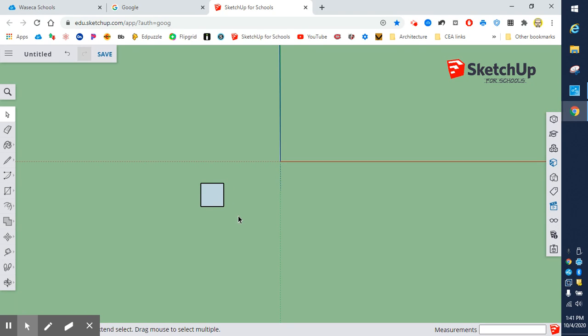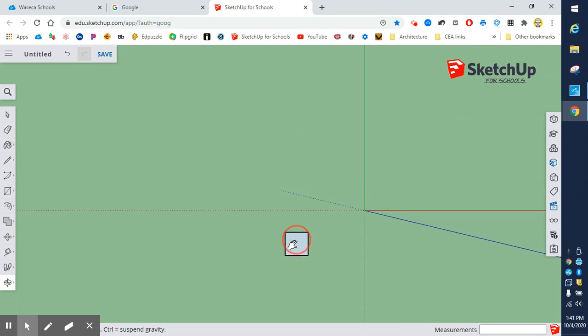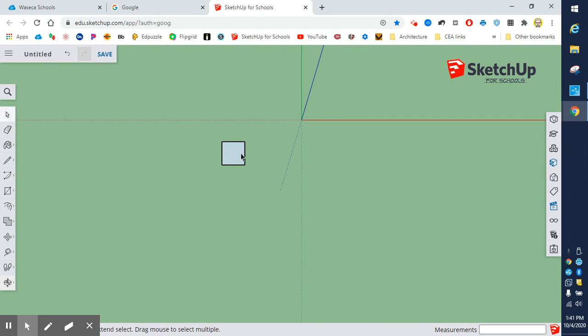The next one we're going to use is called the pan button. If I want to just drag this around my screen, I hold the shift button down on my keyboard, hold the middle mouse button down, and I can just drag this image around on my screen. It's really not doing anything other than moving it around on my computer screen. That's called pan.